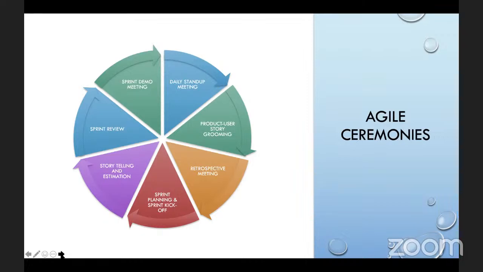So that is all about sprint review. And then product demo. I want to get to product demo so I can give you guys 2 minutes to ask questions. So, sprint demo meeting.